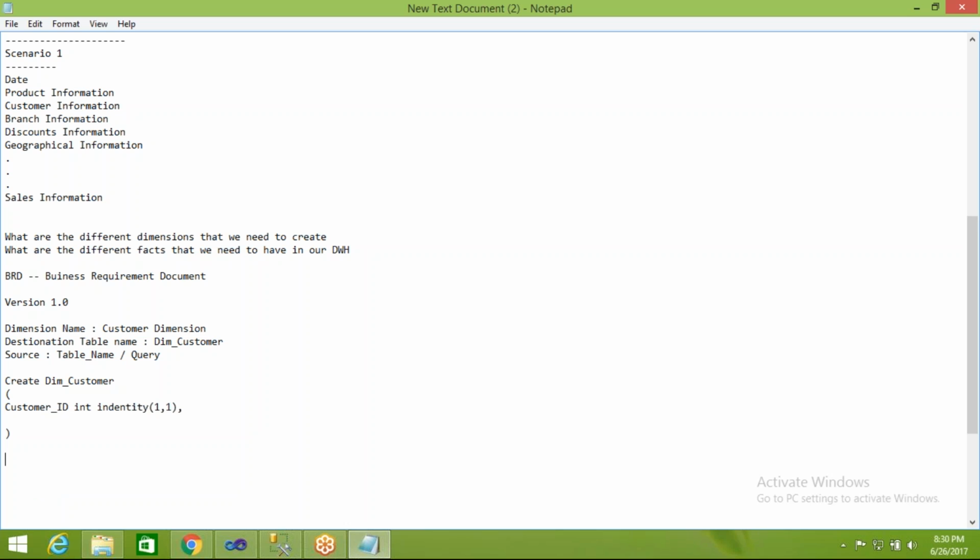Let us say for the first customer it will assign id 1, next customer it will assign id 2, next customer it will assign id 3. So something like that, it will automatically assign ids for that particular column, which will act as a primary key. What is the meaning of primary key? It should be unique and it should not be null. So if you keep the identity like this, then it will fulfill the primary key objectives.